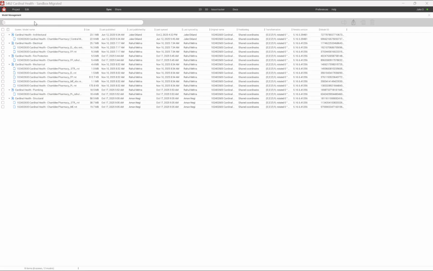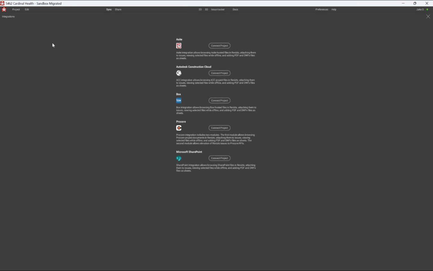And one more way that you can help with managing your project is going into the integrations. Now you can integrate any of these apps. Procore can be especially useful when you connect the issues to RFIs and when you are receiving new drawing revisions.